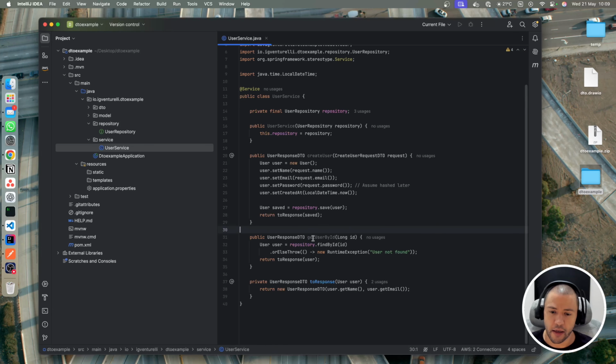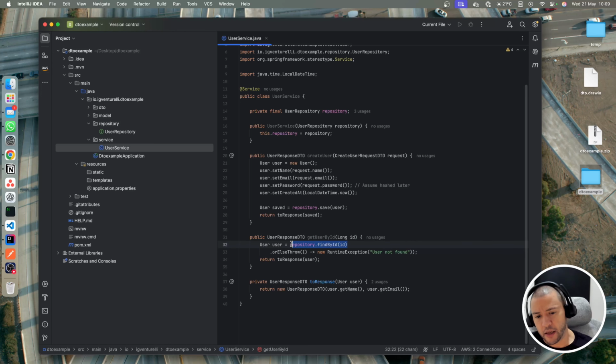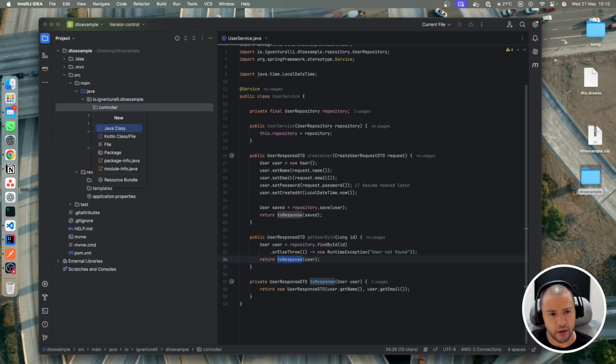And also we have a getUserById, which expects an ID here. It will search the database. If we don't have that, it will throw a runtime exception. Otherwise, it will also use this method and return the DTO response, right? Now let's create the controller package.